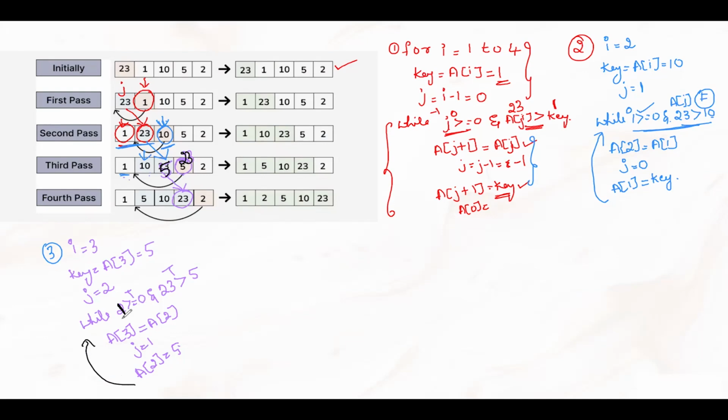Now j value is 1. Once again, I'm checking whether 1 is greater than or equal to 0. This is true. And also checking now a of j. Now, what is the j value? J value is 1. A of j is nothing but 10. Is 10 greater than 5? Yes, this is also true, which means this is not the correct position. So once again, what we will do: a of 2 is equal to a of 1. So a of 1 will be moved to a of 2, j will be reduced to 0, and a of 1 will get the value of the key.